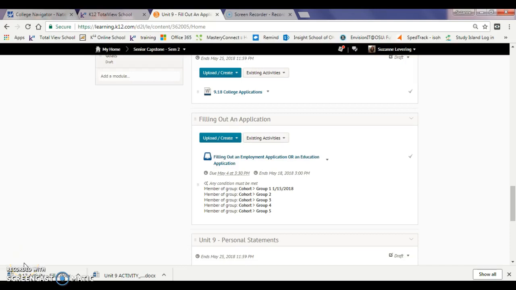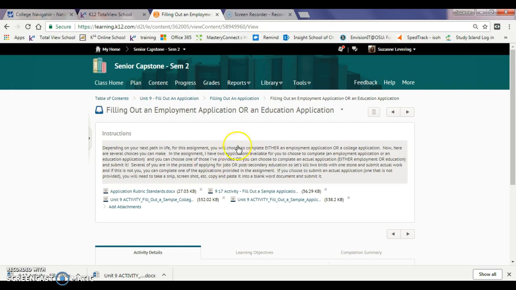I'm demonstrating to you how to complete the assignment: filling out an application, either an employment application or an education application. Here are the instructions. Depending on your next path in life, for this assignment you'll choose to complete either an employment application or a college application. Now here are several choices you can make.